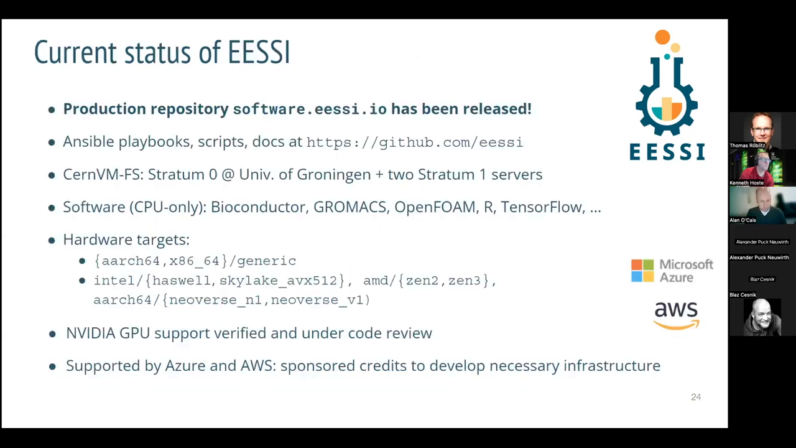So what's the current status of EESSI right now? The production repository has been released in the last couple of weeks. The scripts and playbooks and the documentation and everything that we use to make EESSI available and usable, that's available under the EESSI GitHub organization, right? So on github.com.